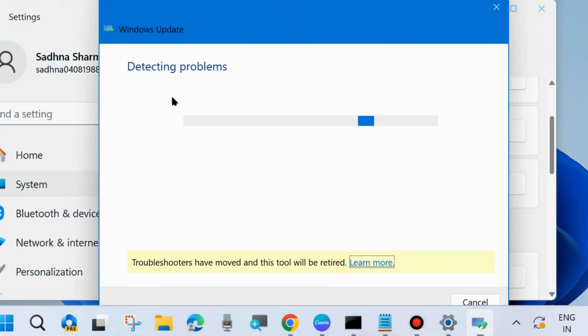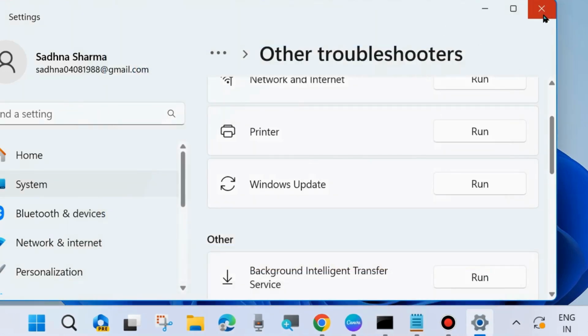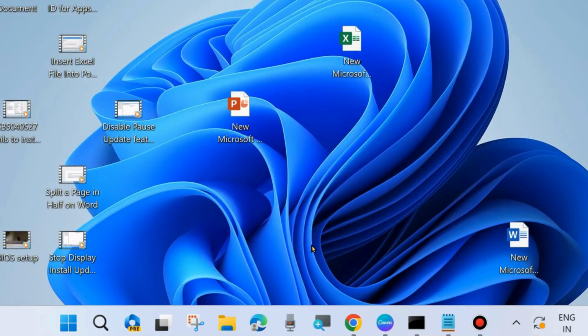It will detect problems. It will take some time. Wait for some time and let Windows complete the troubleshooting process. After that, follow the on-screen instructions to complete the troubleshooting process.